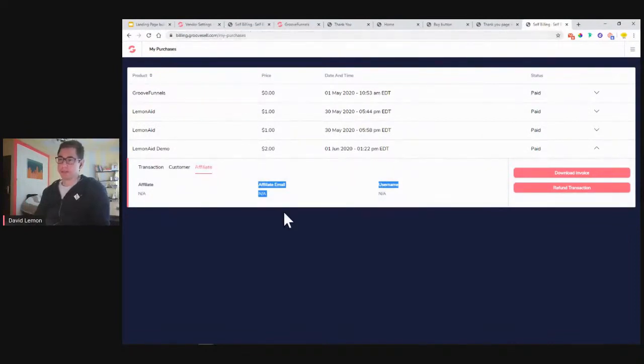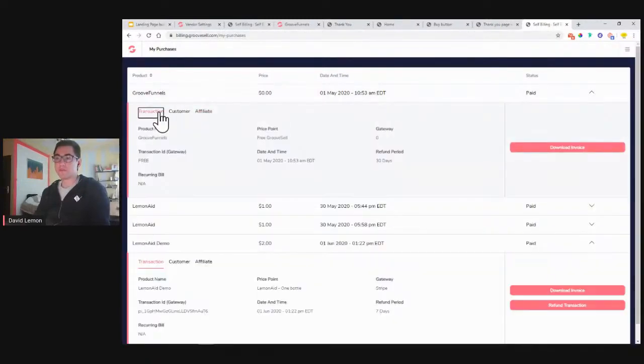But this is billing.groovesell.com/mypurchases. This is where you can also go to edit your purchase of GrooveFunnels. For example, in case you signed up for a free account, as I did for this email, you can also download your invoice here.